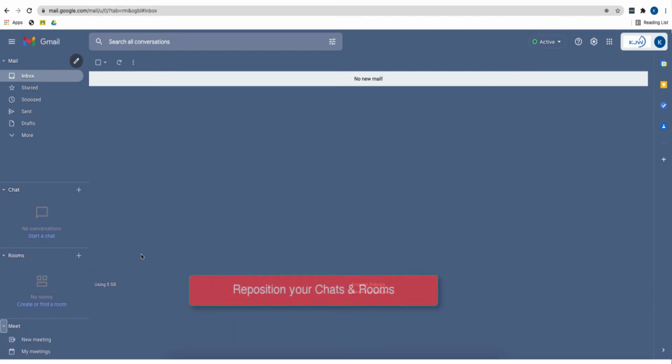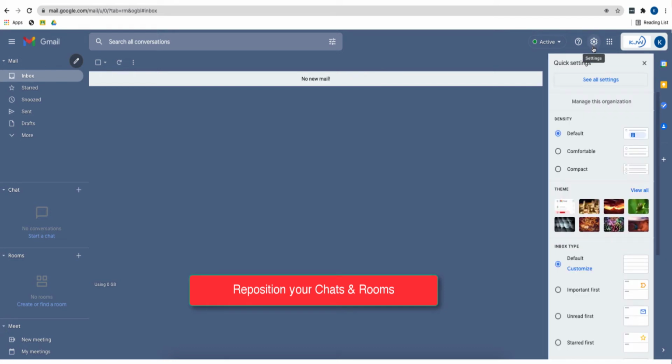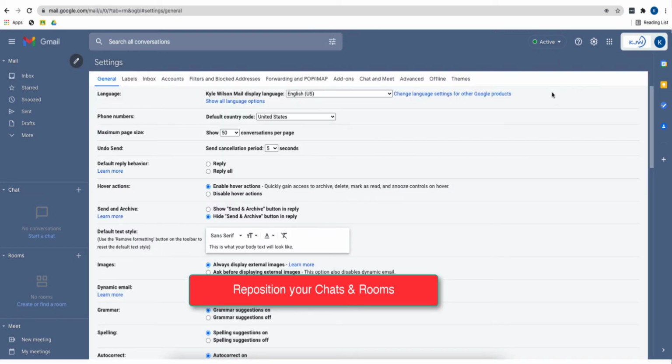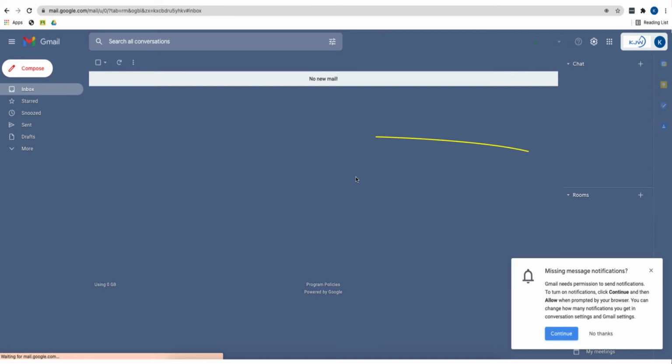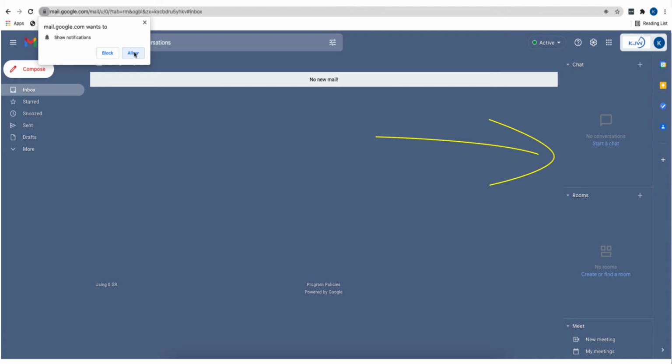Click on the settings gear in the top right-hand corner of your Gmail. In the drop-down, click on See All Settings. And in the top, you'll see a heading that says Chat and Meet. There are 4 options. If you look down at the third option, it will give you a button where you can select the right side of the inbox and save your changes. Your screen will reload, and then if you look at the right-hand side of your Gmail, you will notice that the chat, the rooms, and the meets are now on the right-hand side.